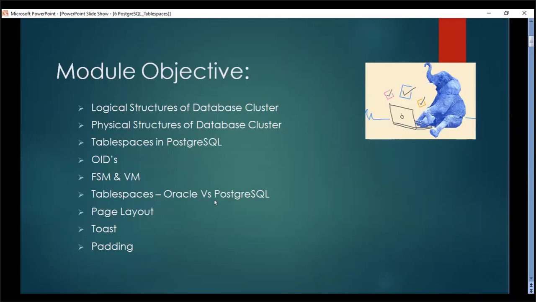And next, we are giving just one slide: what is the difference between Oracle and PostgreSQL related to tablespaces? Once this tablespace management is completed, there is an interesting topic, that is the page layout. Then after that, TOAST: what are TOAST tables and what is padding in PostgreSQL?